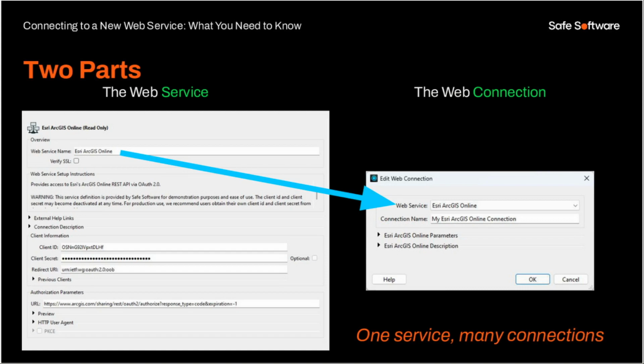So there are two parts here to the web connection. There's the underlying web service that gets defined in FME Form. And you can see these in Form if you go up to Tools, FME Options, Web Connections, and then click Manage Services. You'll see a big list. FME Form ships with a bunch of templates for common web services. Here we're looking at one for Azure ArcGIS Online. So the web service has all the URLs and IDs and important stuff needed to make that connection. And then from that web service, you can create one or many web connections using the web service.